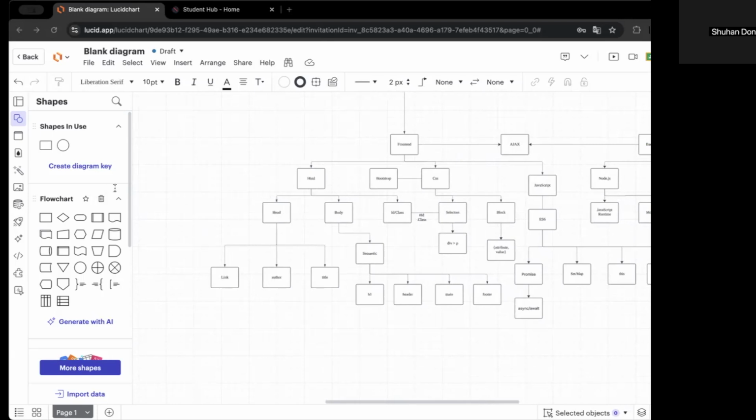Let's start with the front end, which is built using three main technologies. The HTML, this part. HTML is the foundation of any website, web page.